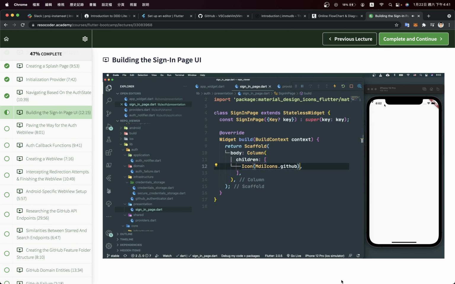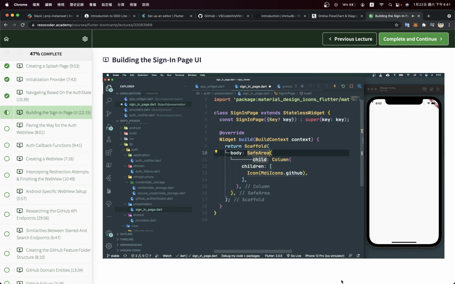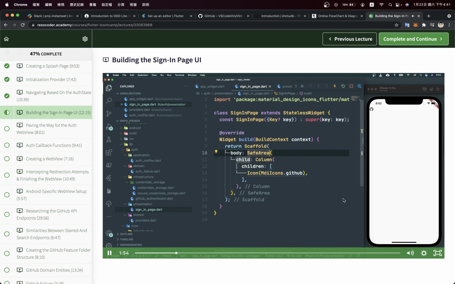Corners of the device and these notches, which many devices nowadays have, we can use a safe area. So inside a scaffold in the body, let's wrap the column with a new widget, safe area. This is literally going to put all of the widgets inside a safe area, which is okay.